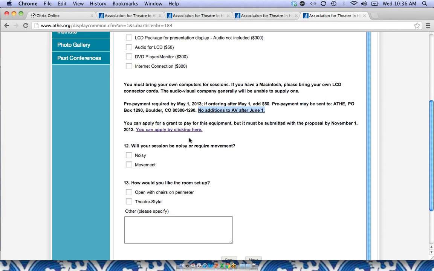We went over the grant request form. So the AV and the grant request form are the same. And you need to apply for a grant with your proposal by November 1st.